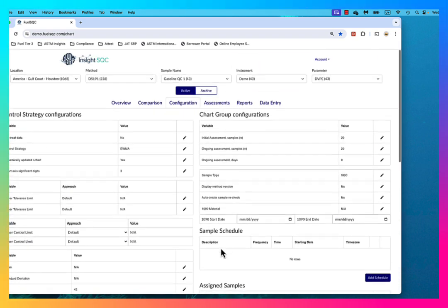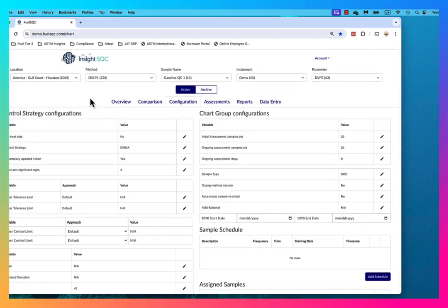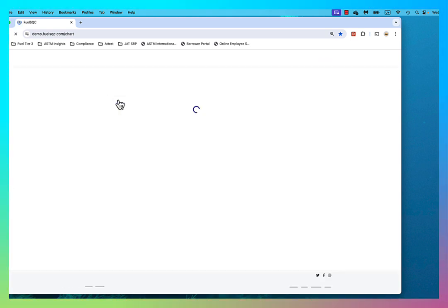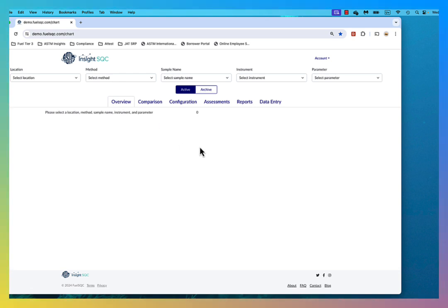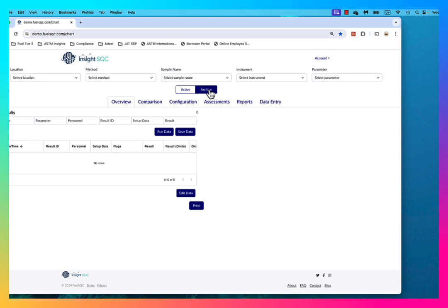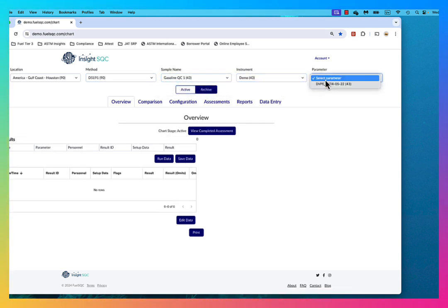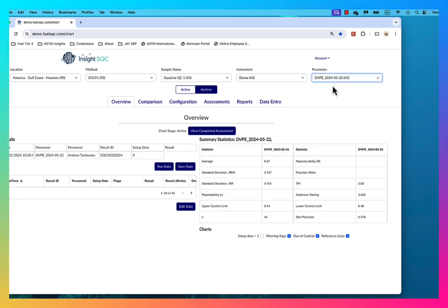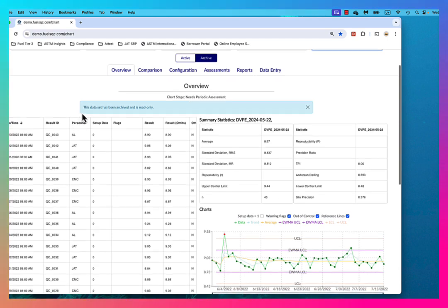Okay, now this takes about 10 seconds to do, so we'll just give it a second here and we can go back to the overview. Oh, there it goes. It's done a little bit early. And now what we can do is go to the archive, which is right here, and we'll go to Houston D5191, Gasoline QC1, demo, and our parameter will now be DVPE plus the date when the data set was archived. There we go. You'll note the banner here says this data set has been archived and is read-only.